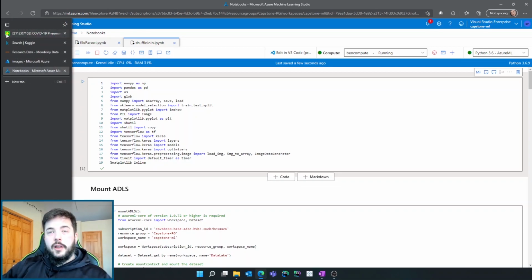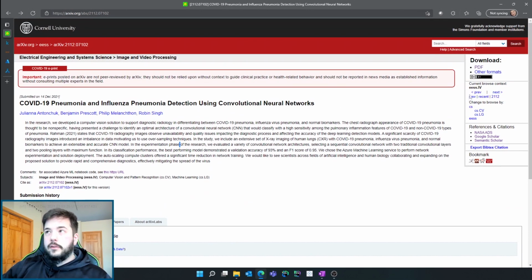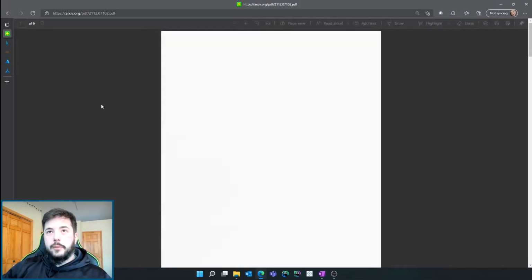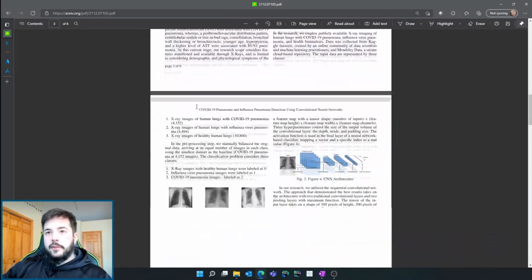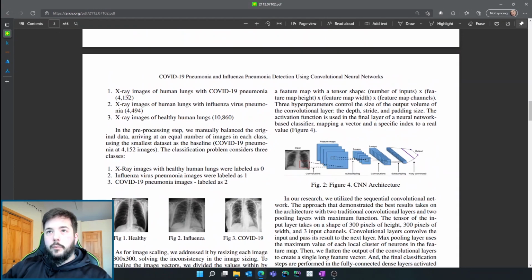So if we actually look back real quick at our paper here, click on PDF, we have this listed in the paper where we actually started with 4,152 COVID-19 pneumonia lung images, 4,494 influenza pneumonia lung images, and 10,860 healthy lung images. That's a pretty hefty imbalance, more specifically with the healthy versus COVID and influenza pneumonia.